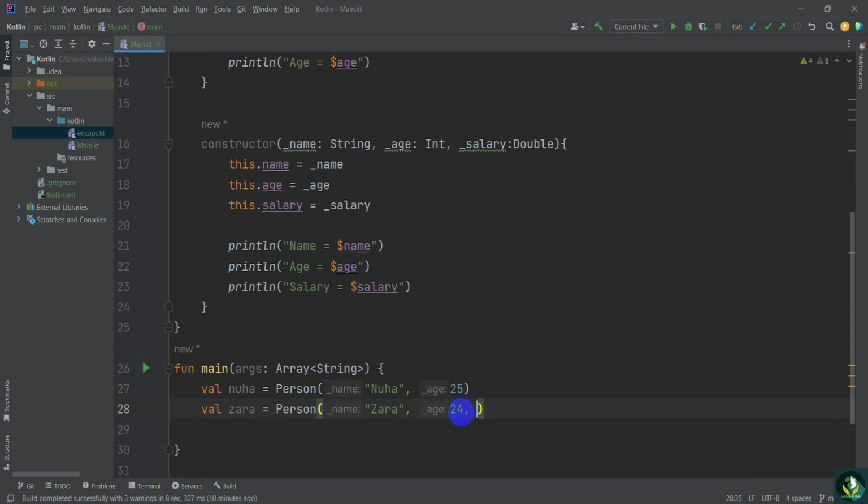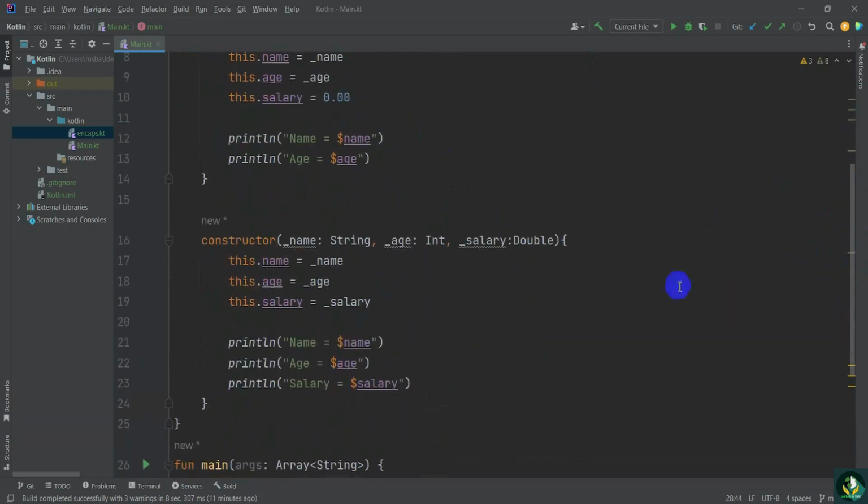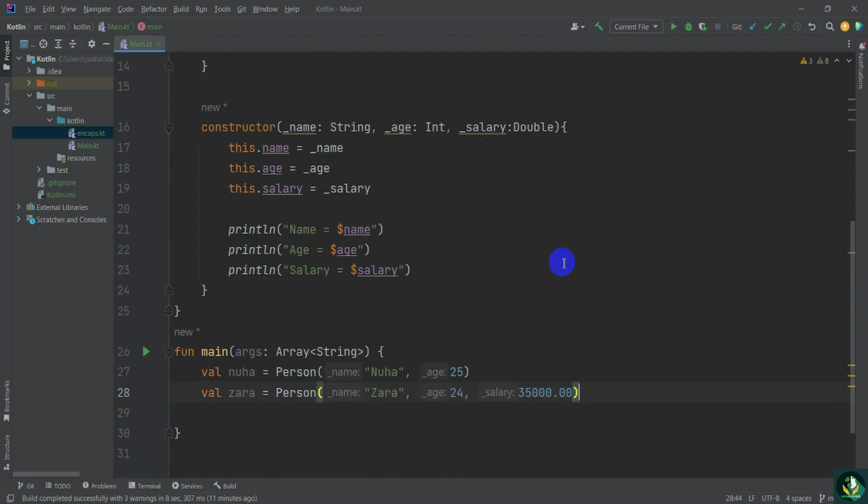Okay, and now I'm adding the salary range. The salary is 35,000, with a point. So now the code is complete. Firstly, I declared the member variables, then the secondary constructor was created, and then the main function inside. So now all the code is perfectly inserted, with no error.